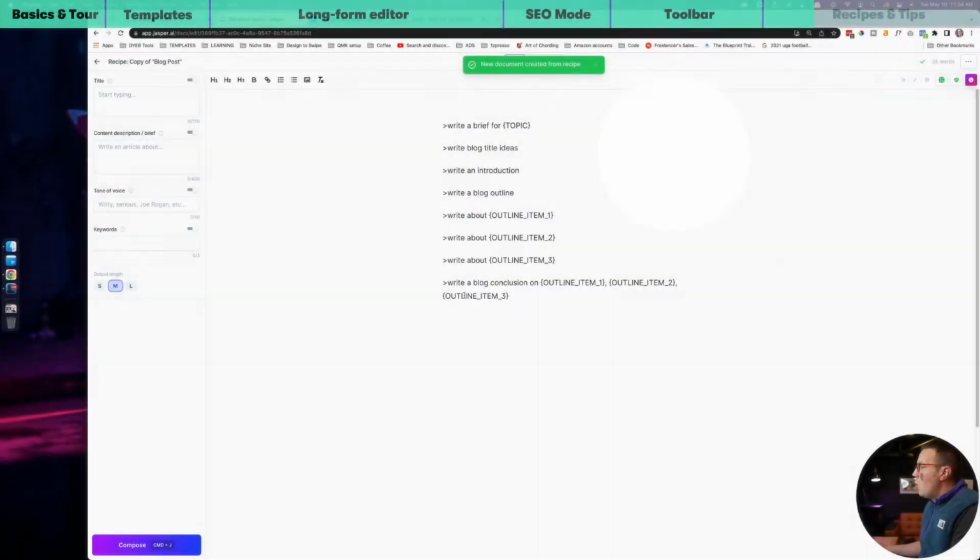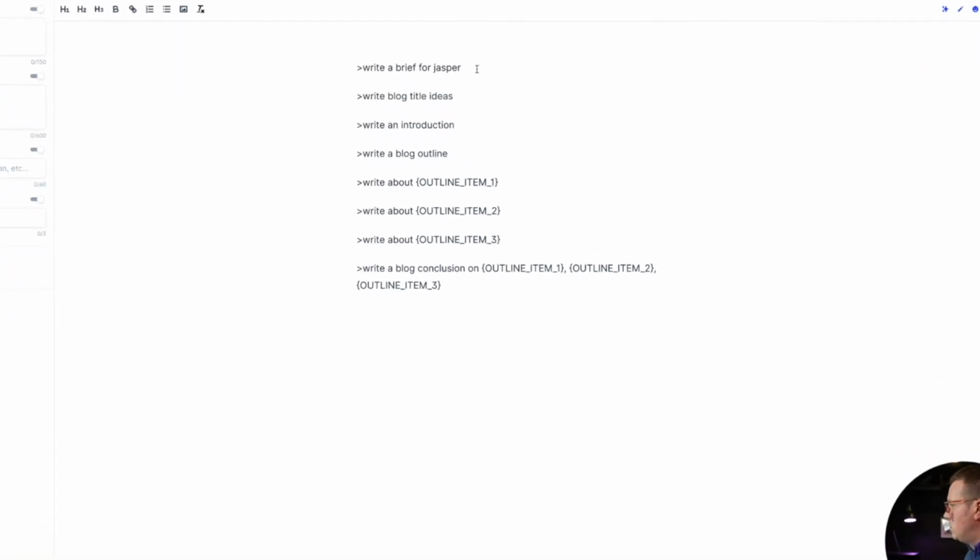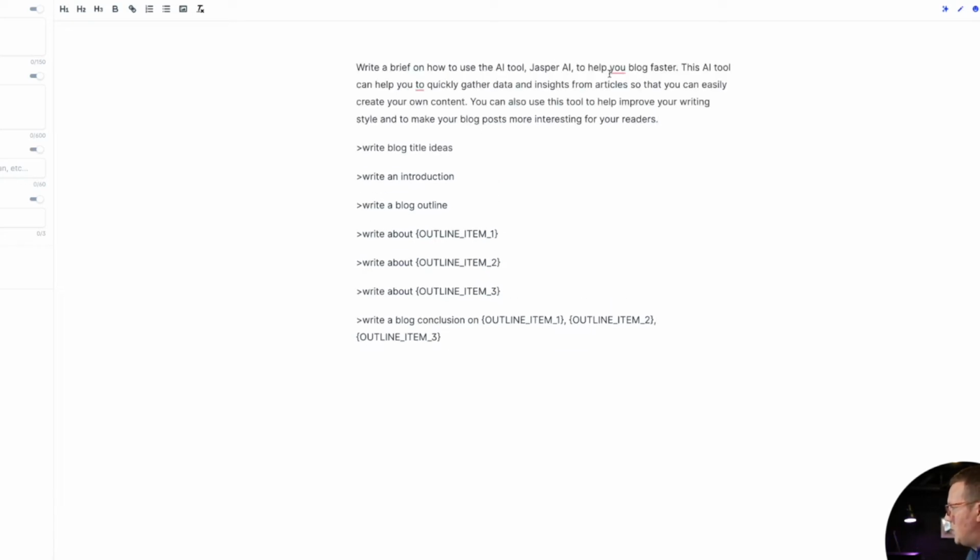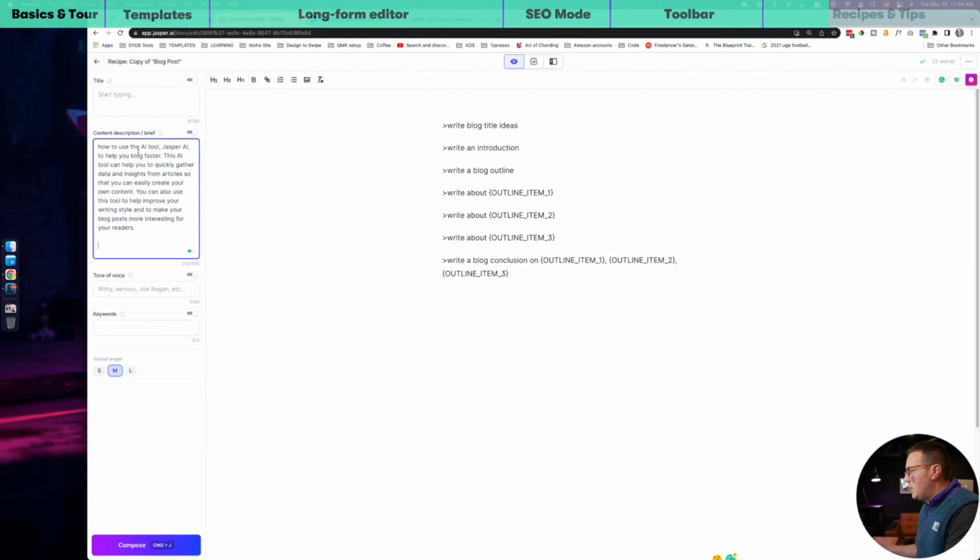That's going to create a new document from scratch with this recipe. So you fill in the variables, write a brief for how to use Jasper AI to blog faster. And again, this is a command as noted by the little bracket there. So I'm going to do the command enter, control enter, and it's going to write a content brief. All right, write a brief on, there we go, how to use. I'm actually going to cut this and put it in the content brief.